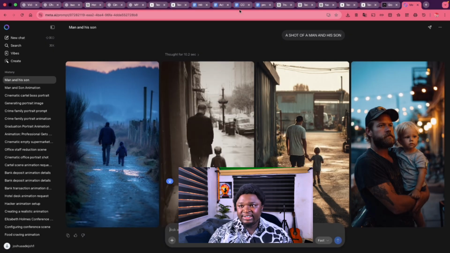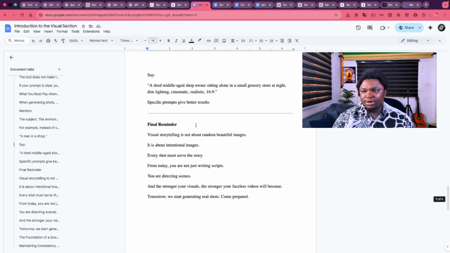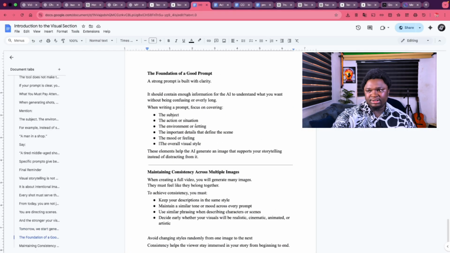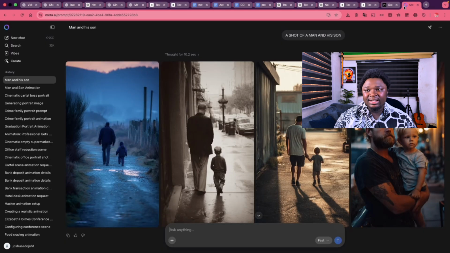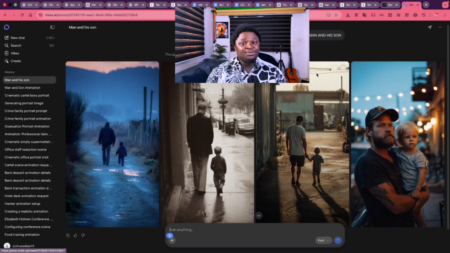There are things I want you to take note of when prompting. The foundation of a good prompt is clarity. It should contain enough information for the AI to understand what you want without being confused or overly long. Your job is to explain what you want in detail so the AI will know. For instance, we just said a shot of a man and his son. What if we want a black man, a Caucasian man, a Mexican man or a Ghanaian? We didn't specify the kind of man, or even his age.